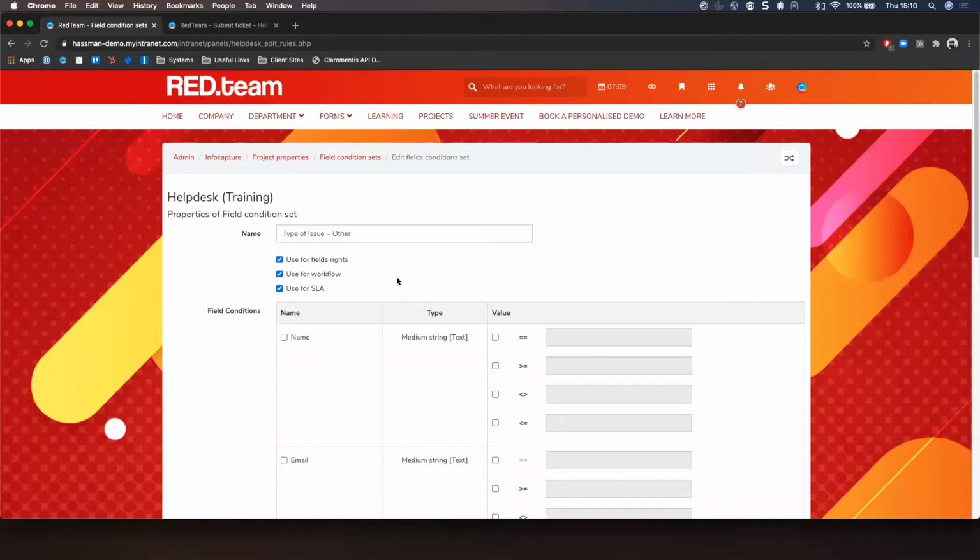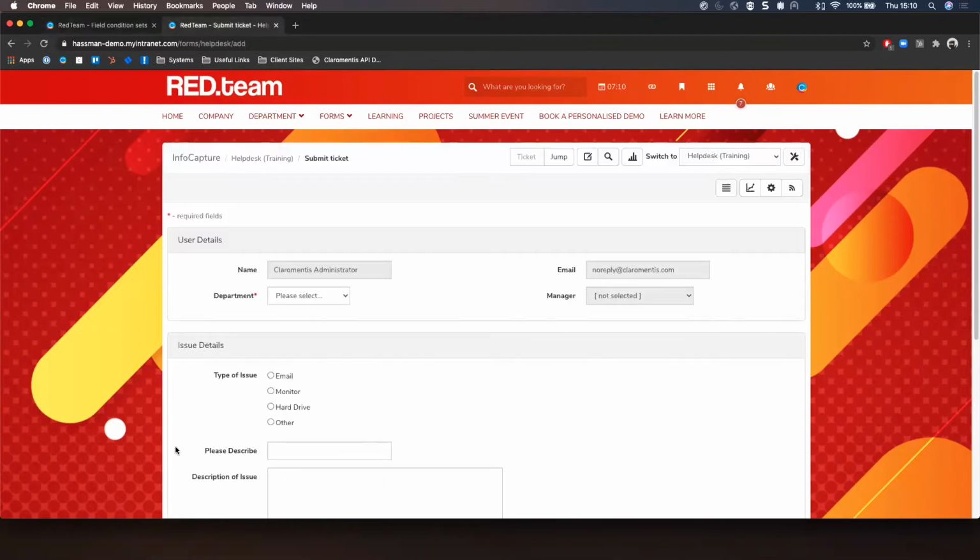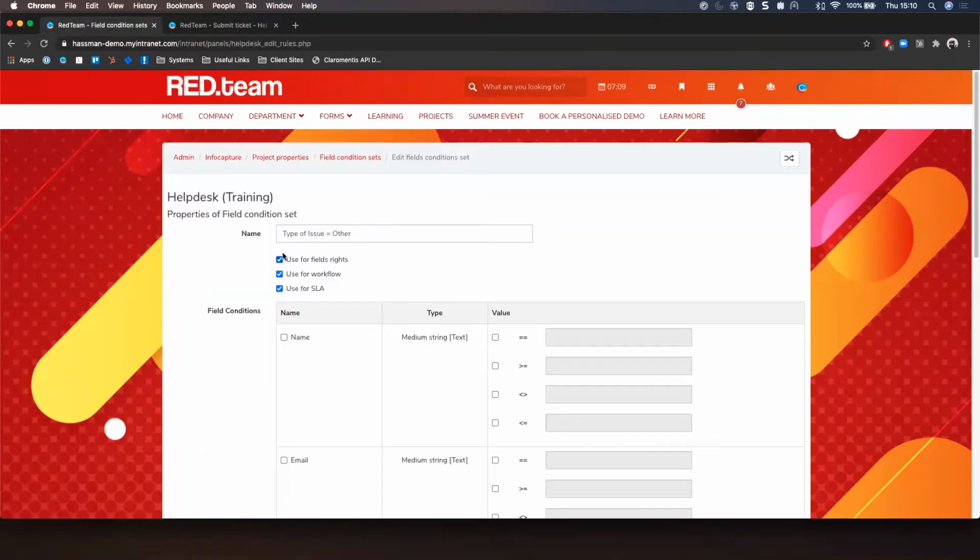Click all 3. In this circumstance, I know for certain that all I want this one to work with is hiding this please describe field. And that's tied to the field rights. So I do not need to use it for workflows or SLAs. So I am simply going to remove those.